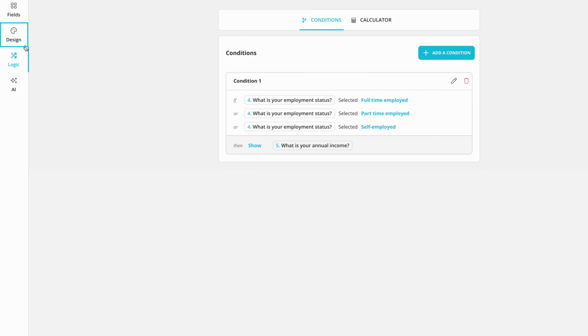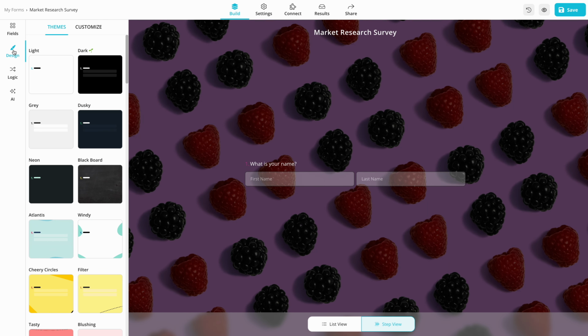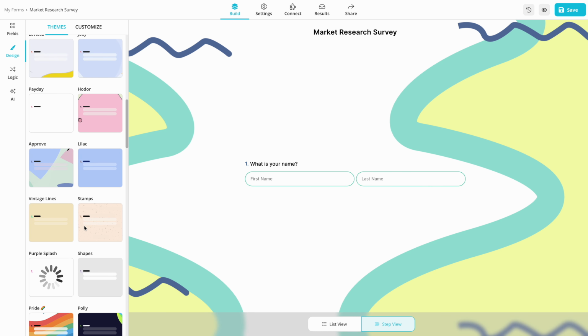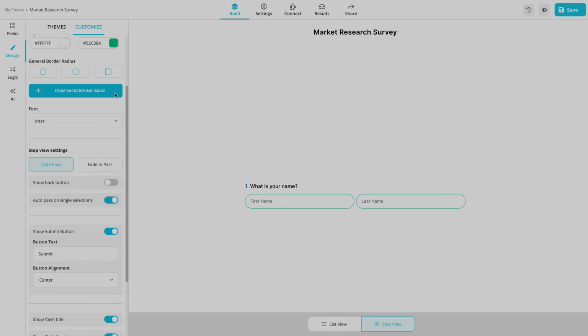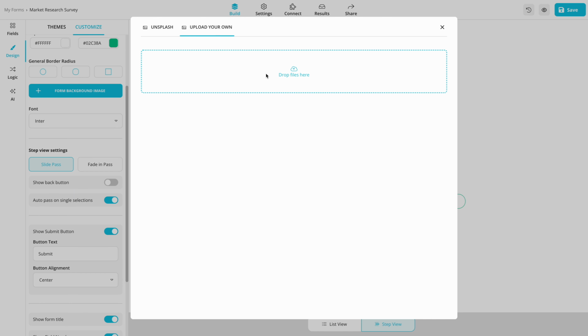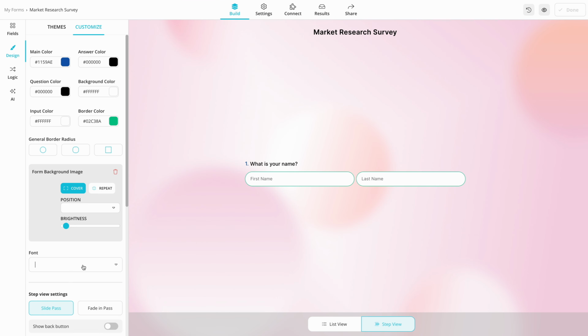Once you're done with your questions, go to Design and start customizing the look and feel of your survey. Forms app offers you many customization options to choose from. You can select ready-made themes or create your own design manually. You can also upload a background image or change the font size and color of your survey.